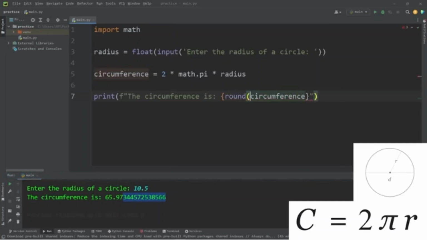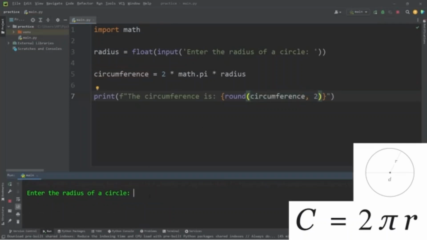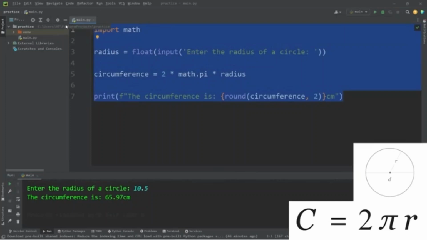If you want to round and truncate some of these numbers, we can use the round function around circumference, then round to a given decimal place. I'll round to 2 digits. Again, 10.5 rounded is 65.97. You could add a unit of measurement too. Let's say centimeters. 10.5 is 65.97 centimeters. All right, that is the first exercise.